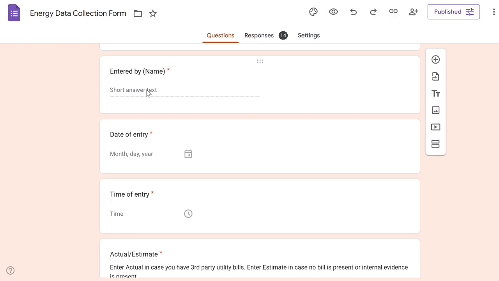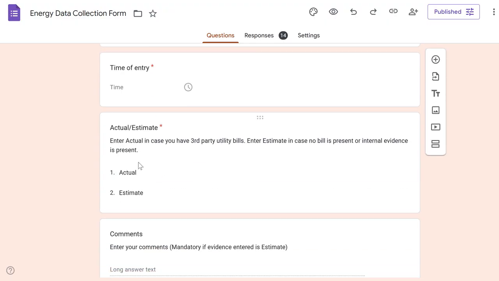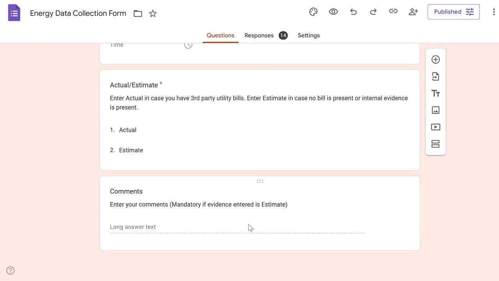Then there is the entered by field, which is the data provider name, date of entry, time of entry if you want, and whether this is an actual entry or an estimate entry. You can read this and get the explanation of why actual or estimate, and then maybe you as a data provider may have comments to enter, right? So this is a form.